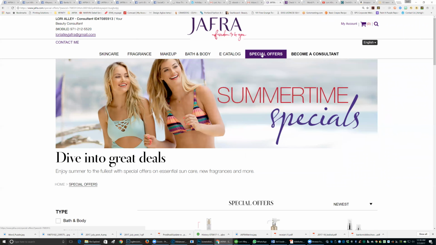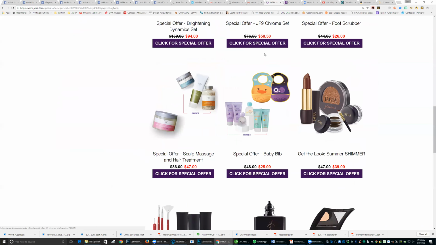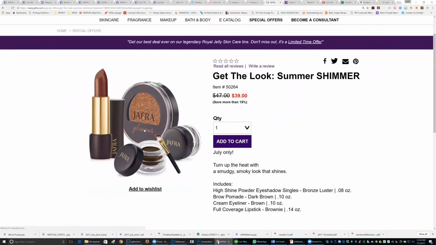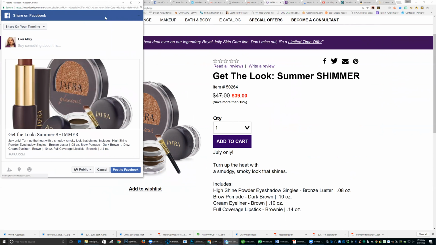I went to special offers. This is also found under makeup and get the look, by the way. But this is where I went. Special offers. I scrolled down to the offer I wanted to share, which was get the look, summer shimmer. I clicked on it to open that ad, right, for that area. And right here on the top right, you see the little Facebook icon? You click on that, and hold on. Right, I'm going to move it in the middle here.